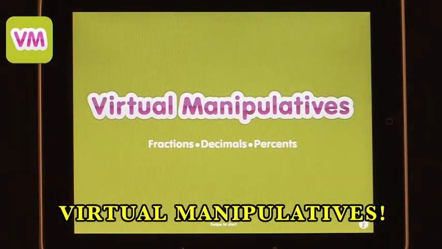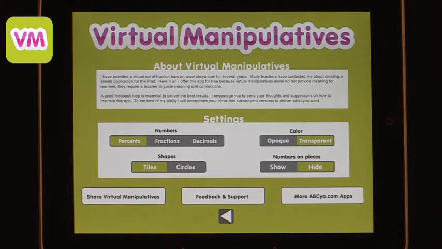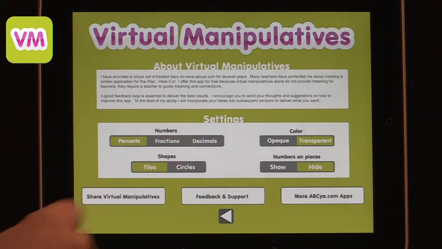The next thing that we're going to talk about today is virtual manipulatives. One thing I want to point out is after it loads, the way that you change your settings is on the very first screen, and it's down here in the corner. It's this eye. So I'm going to go ahead and click that. You can see that you can change your numbers to percents, fractions, or decimals.